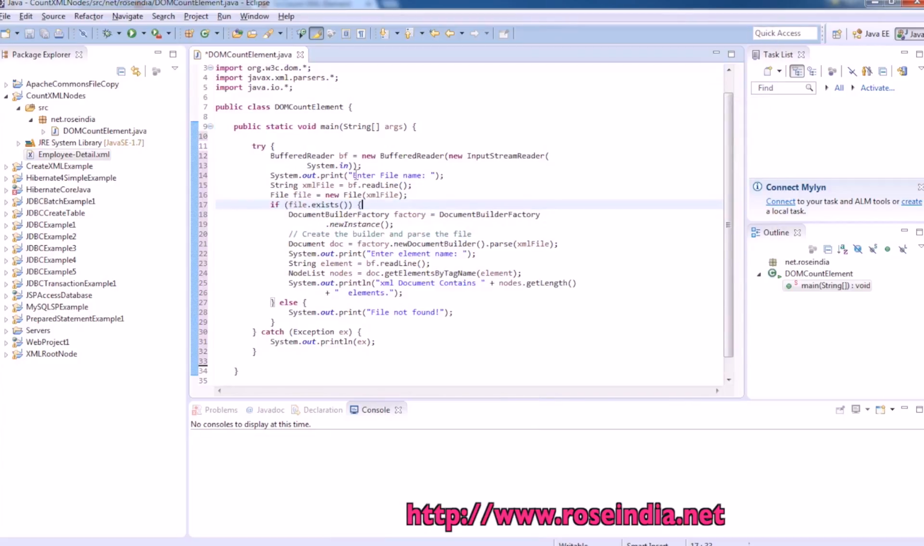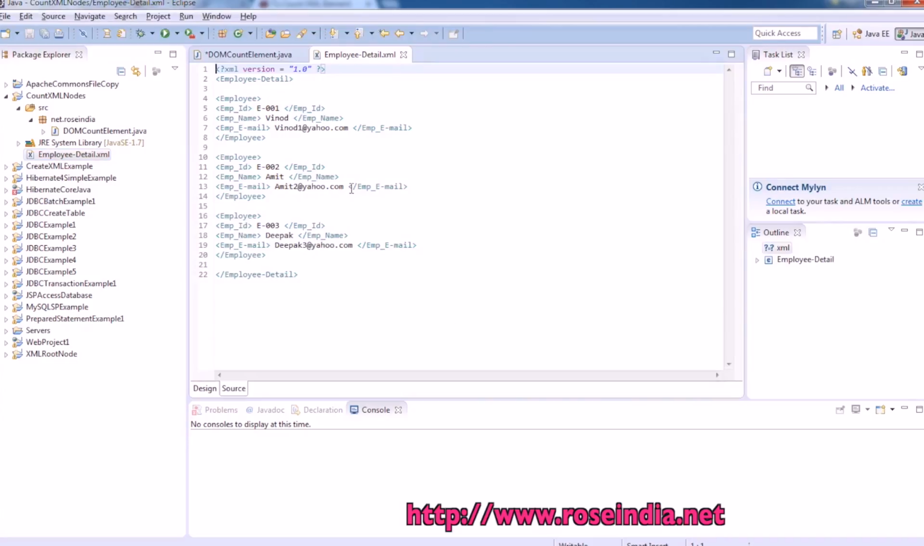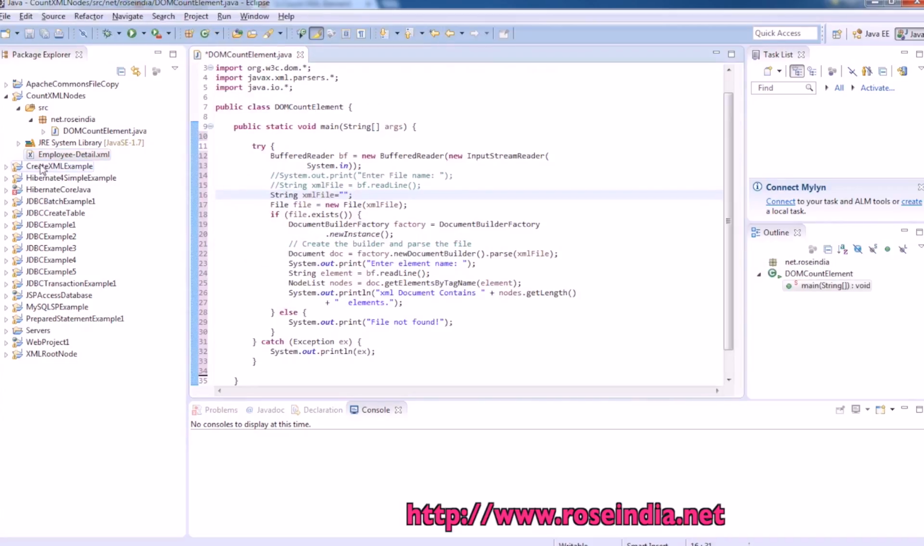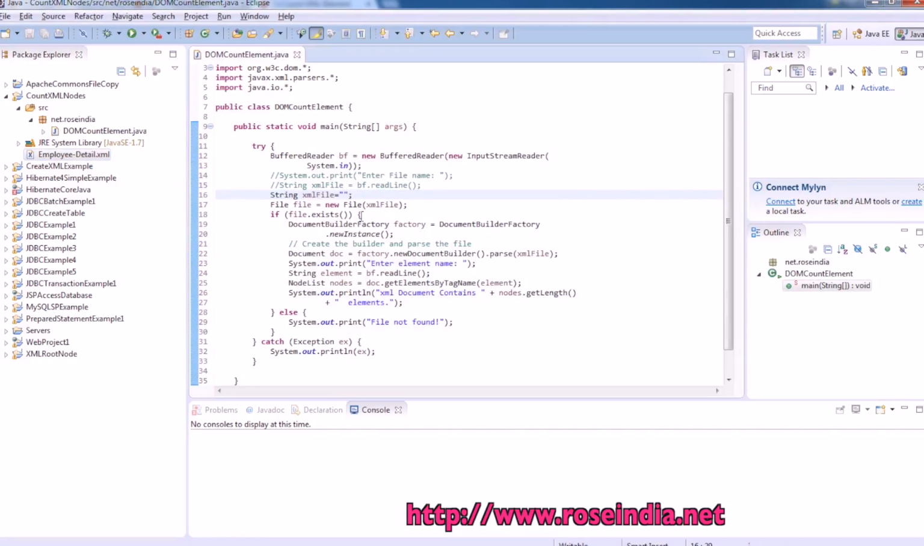This program is asking for entering the file name, and for this we are just commenting it here, and the string file name equals this is the file. This is the file name, and it checks if the file exists, and only then is it going to process. Otherwise, the program simply prints a file not found error.